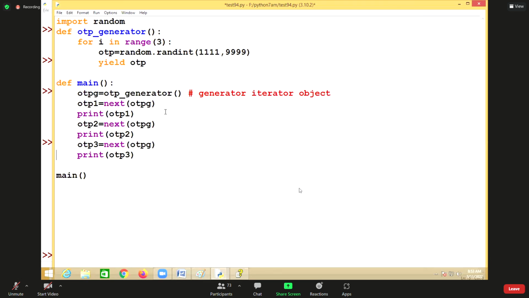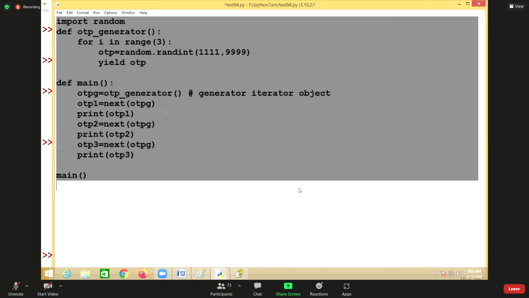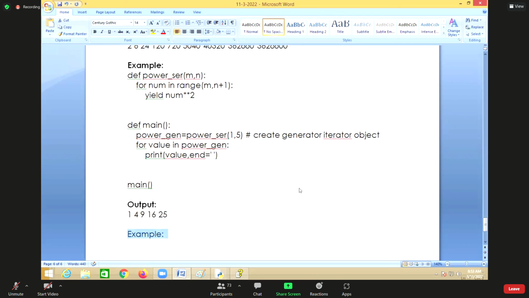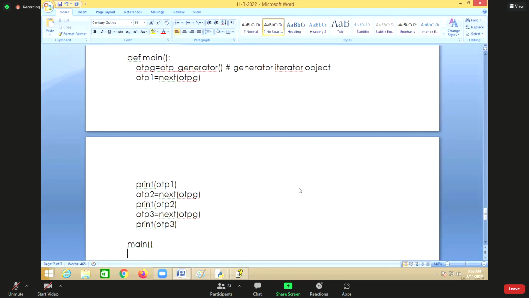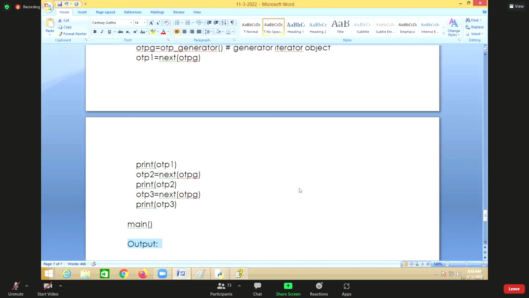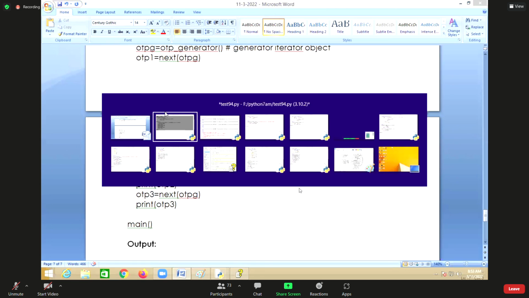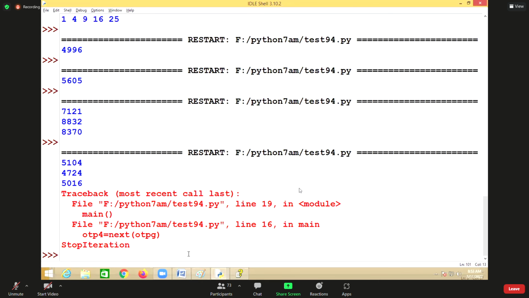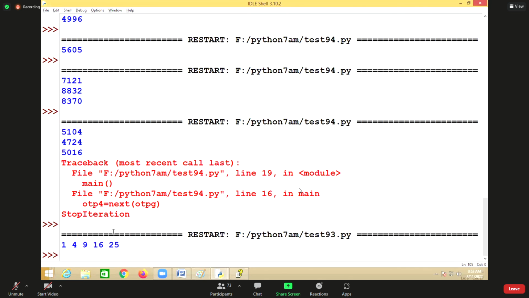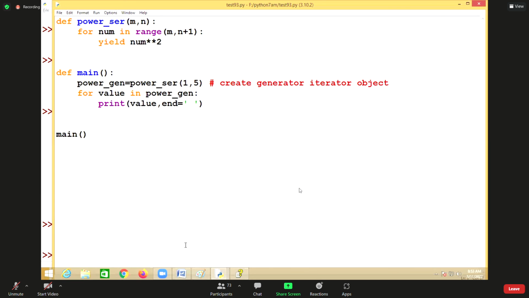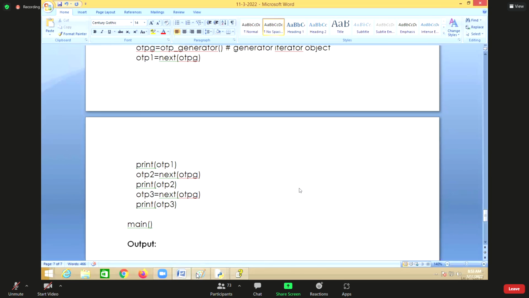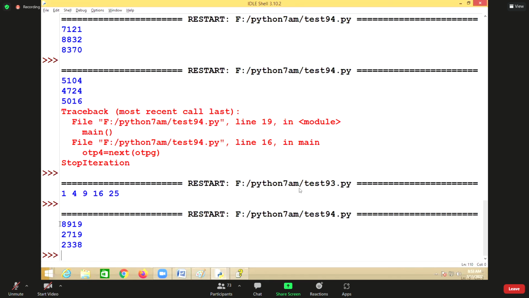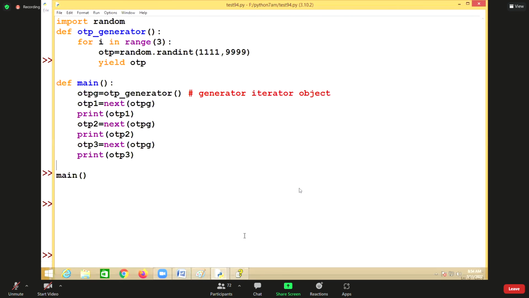So generators are used for generating custom defined values. For example, I want to generate account numbers, roll numbers, employee numbers, passwords, usernames, user IDs. Then I can do that by writing one special function called a generator.